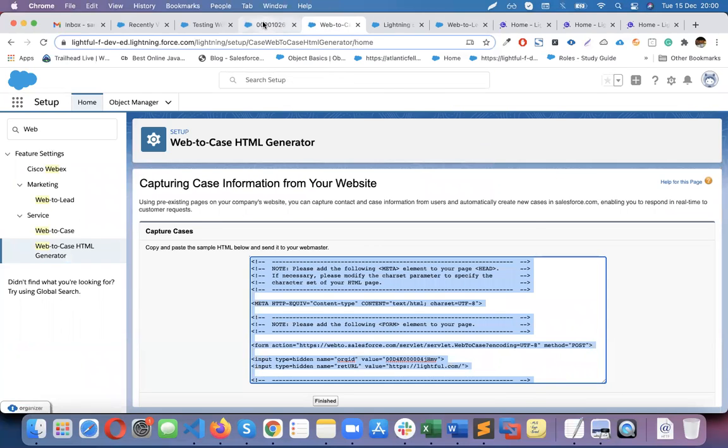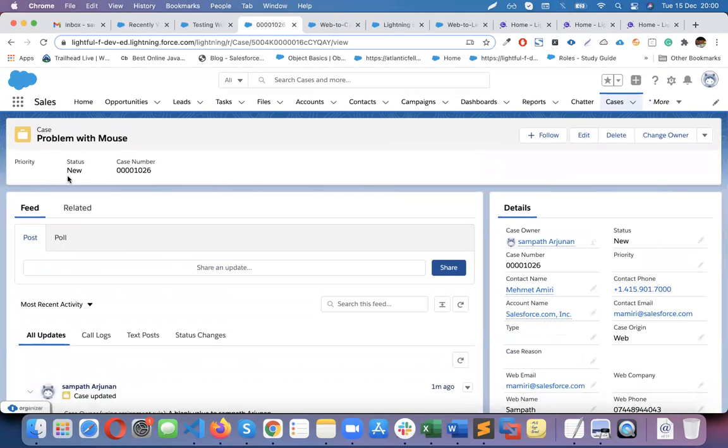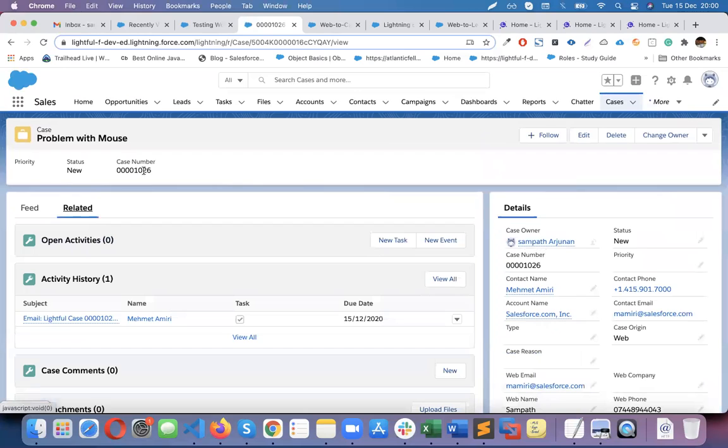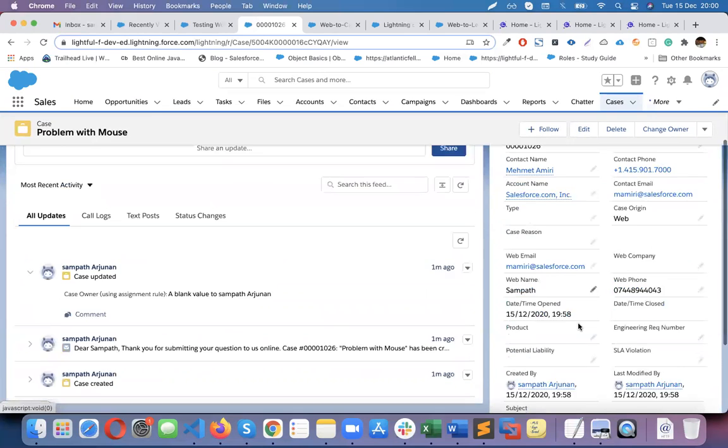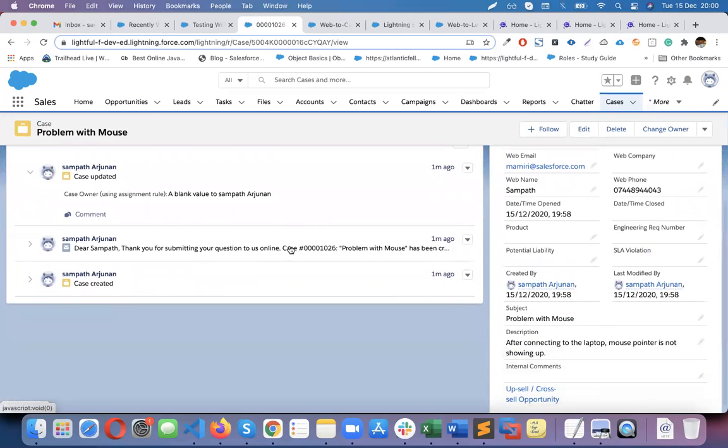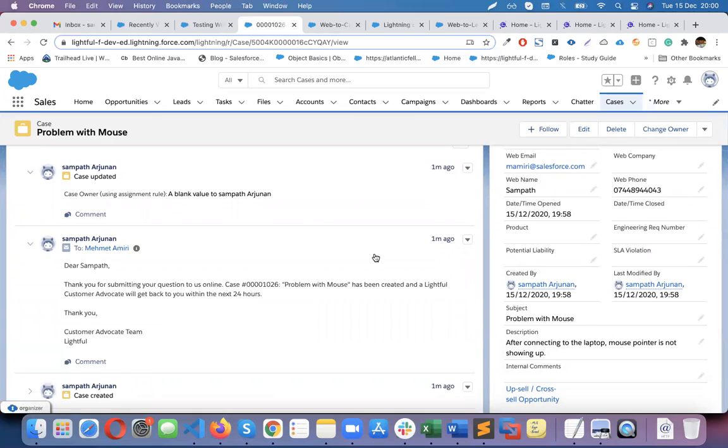Sampath, how does it work? Yeah, so here the record number, basically the case number, is the record number. This is the number. Oh, okay. It's an auto number in Salesforce. So the auto number will be generated and automatically put in the numbers over here.